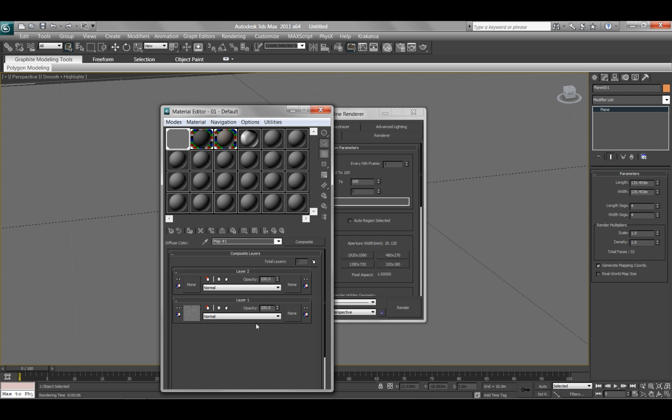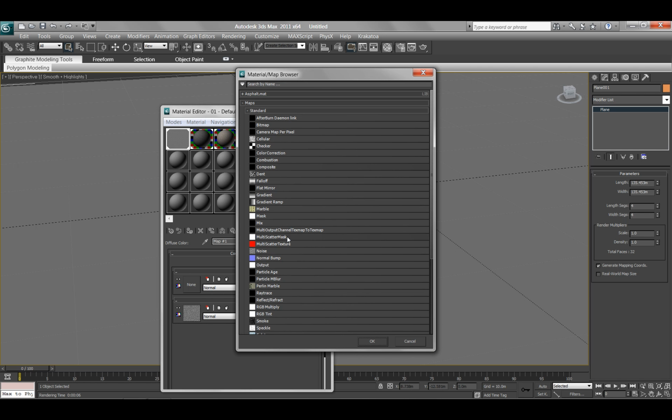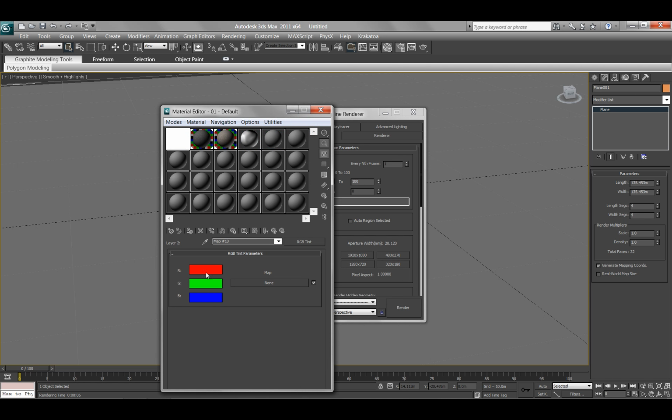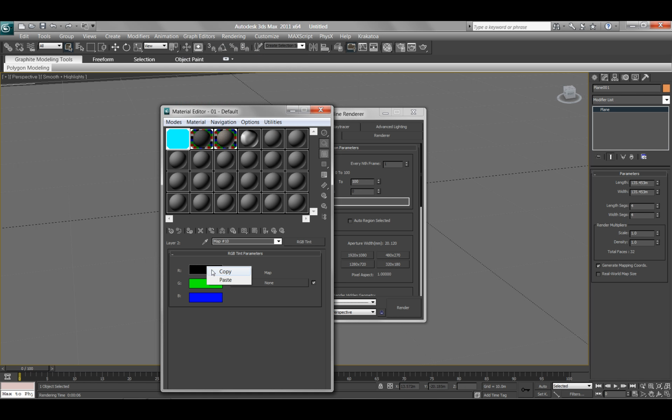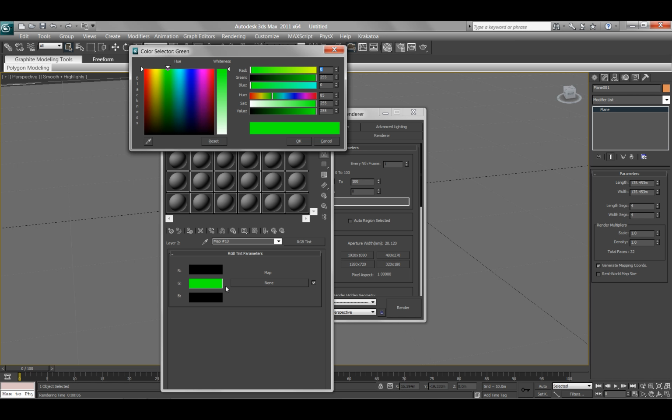Okay, and in the first one we will put, let's have a look, RGB tint. Okay, change this to black, copy, paste, and now for the middle one we will change it to a color that you desire.